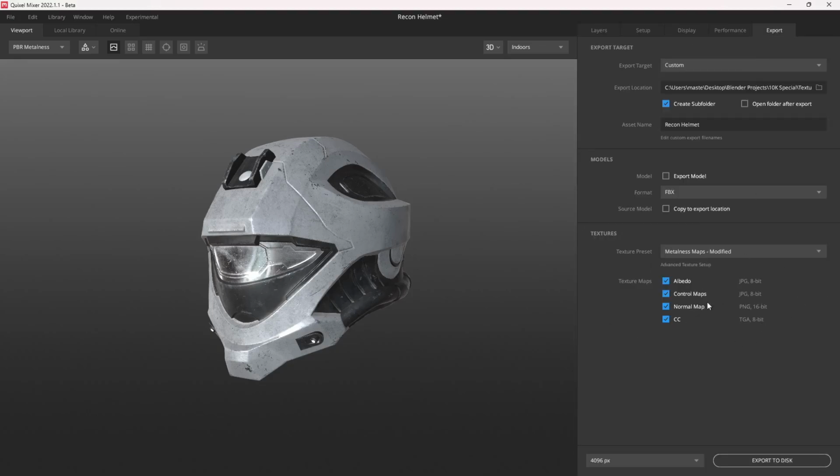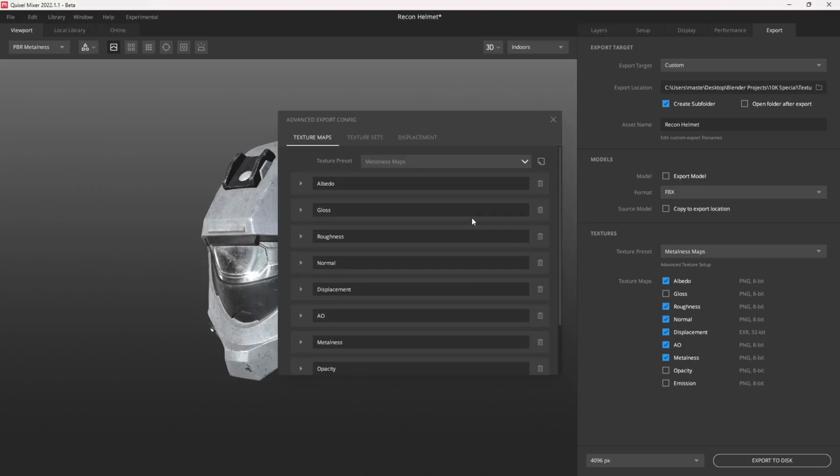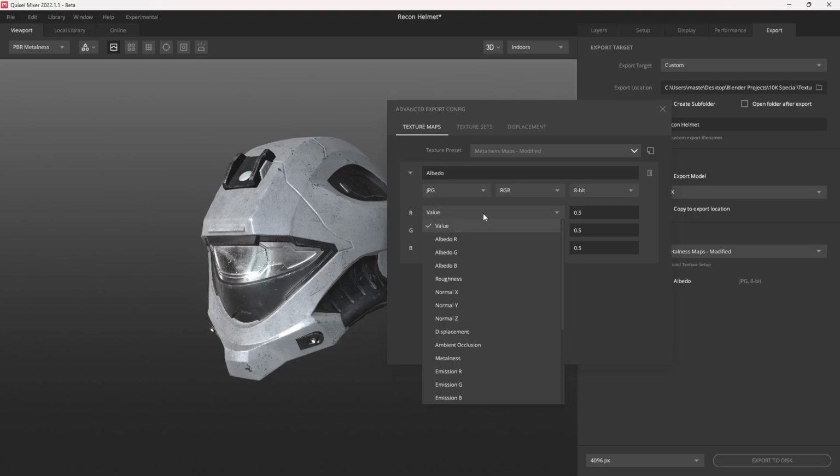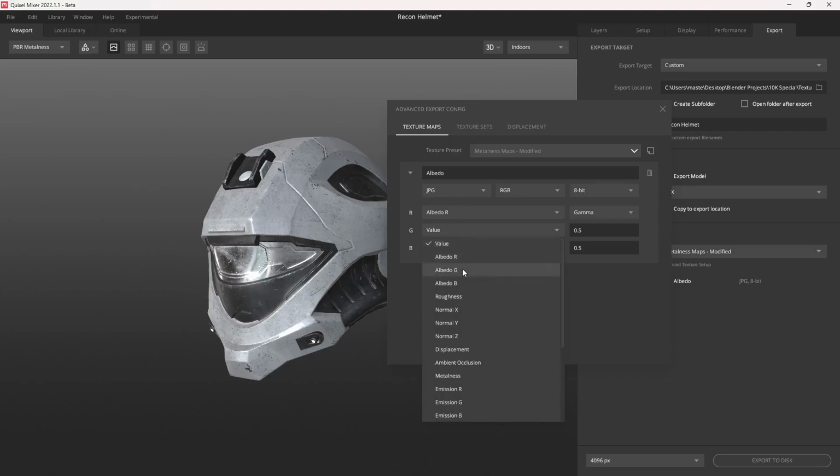So I've already set this up, but I'll show you how to set all this up. So your texture preset might be something like metalness maps, or might be specular maps or whatever. So what we're going to do is click advanced texture setup. And let's just go ahead and delete everything here, and we'll build this up from scratch. So we'll add a map, and let's call this one our albedo. We can do it as a JPEG, or maybe a TGA might be more lossless, lose less quality. But I'm going to go with JPEG just because it's a smaller file size.